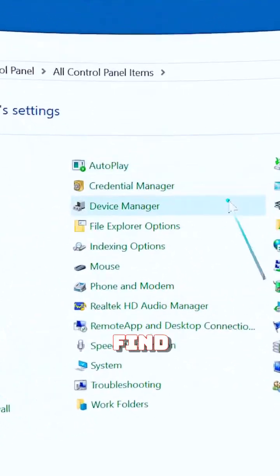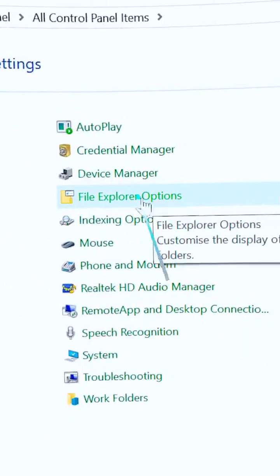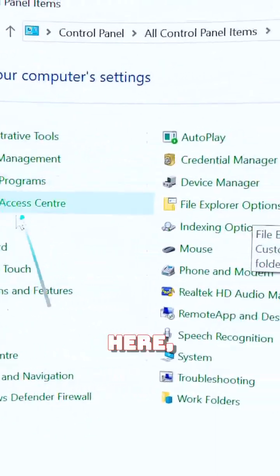Then what you want to do is find this here, File Explorer Options. Windows 11 again, I think it's over here. But click on that.